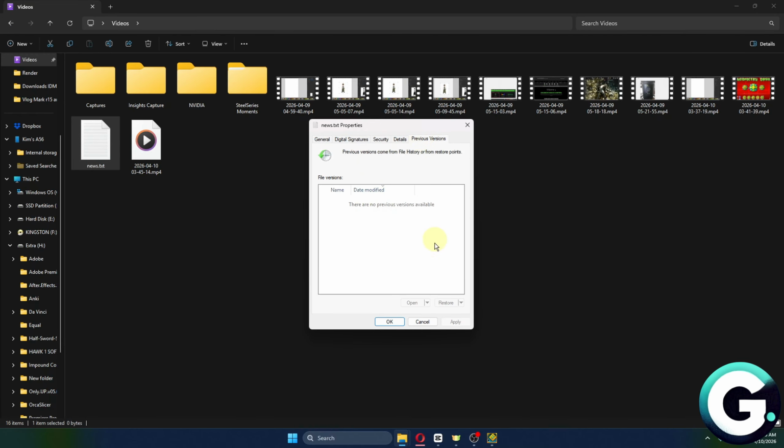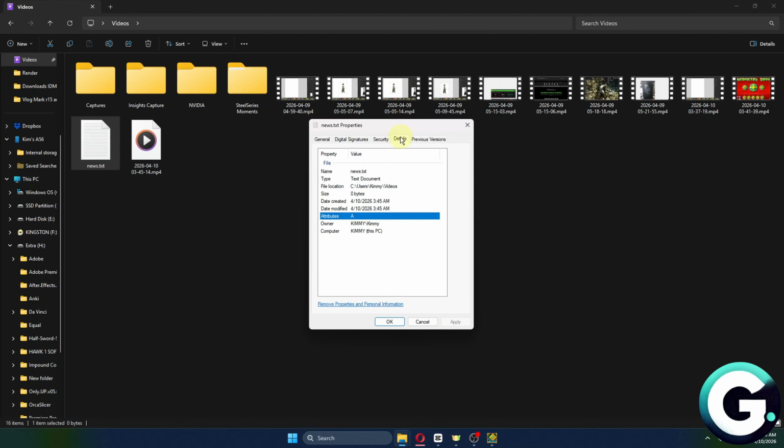Now, once inside this page, you will be able to see the previous versions of this specific file. So you can just select that specific version, click on the restore option, and from there, you have successfully recovered your replaced file on Windows. So that's how easy it is to do.